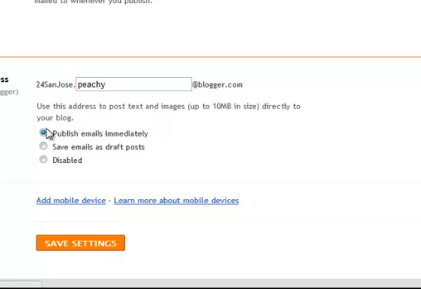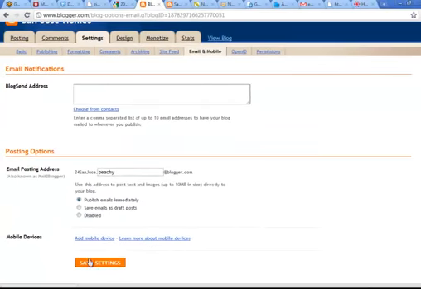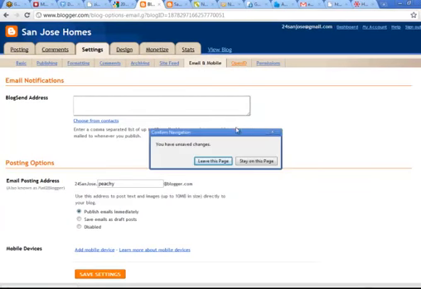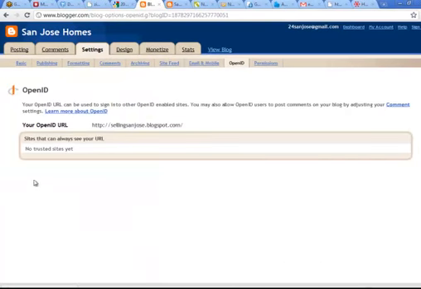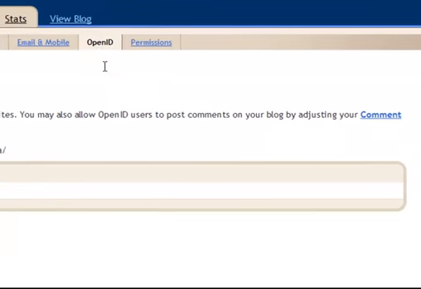And publish posts immediately, or save emails as drafts. It's up to you. I usually save things as drafts because I want to later go in and use Zemanta to clean it up. But that's up to you. If you're using your mobile phone, you might want it just posted. We could save the OpenID. I didn't really want to change anything here. You can learn more about OpenID later, but this is my OpenID URL.